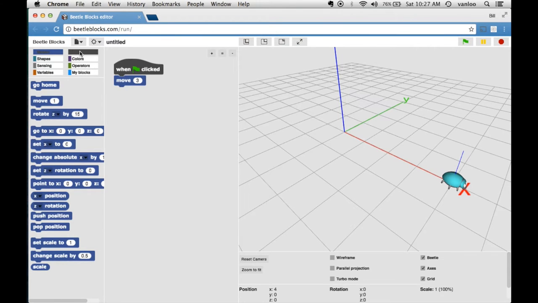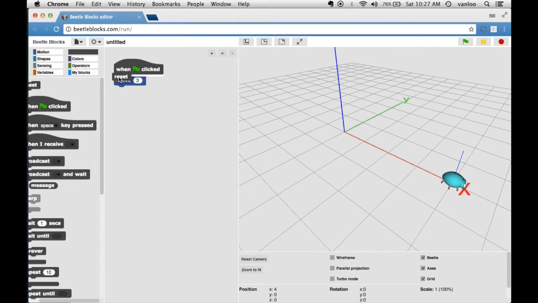If I want the beetle to go back to the center and to clear out anything I've done, I can use a special block called reset. Oftentimes in Beetle Blocks programs, we'll use reset as a way to make sure that whatever thing we're generating starts from the beginning and clears out anything that might have been there before. So now when I press the green flag, the beetle will start at the origin and then move three spaces.